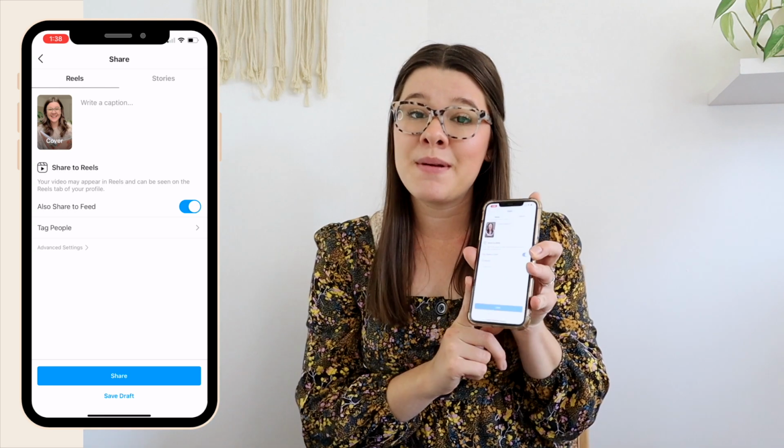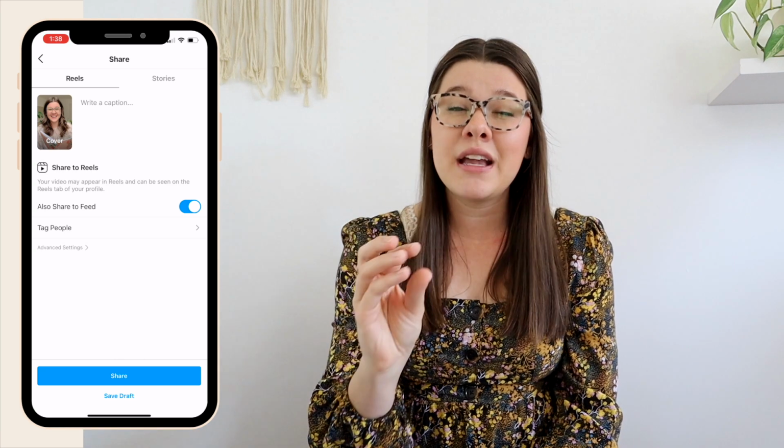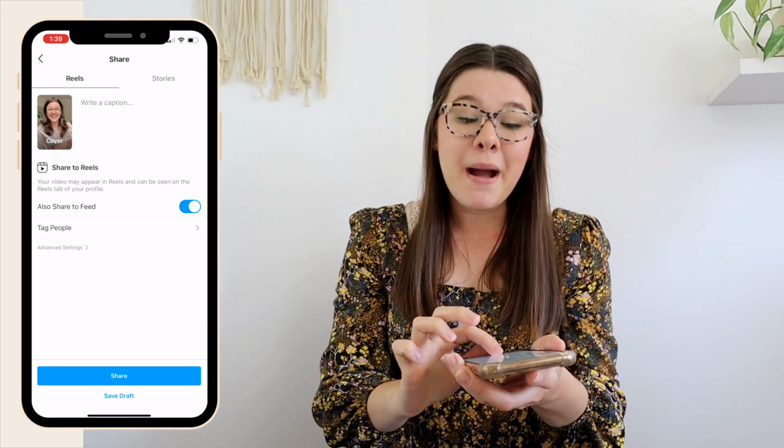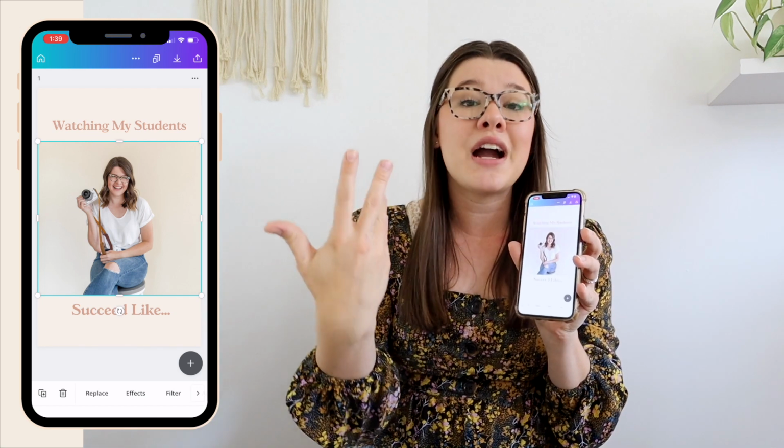So that's something I really recommend doing, and is such a pro of creating your own custom cover photo, because you can really customize how that's going to look on your feed by keeping in mind that middle square is what's going to show up on your feed once you actually post it.